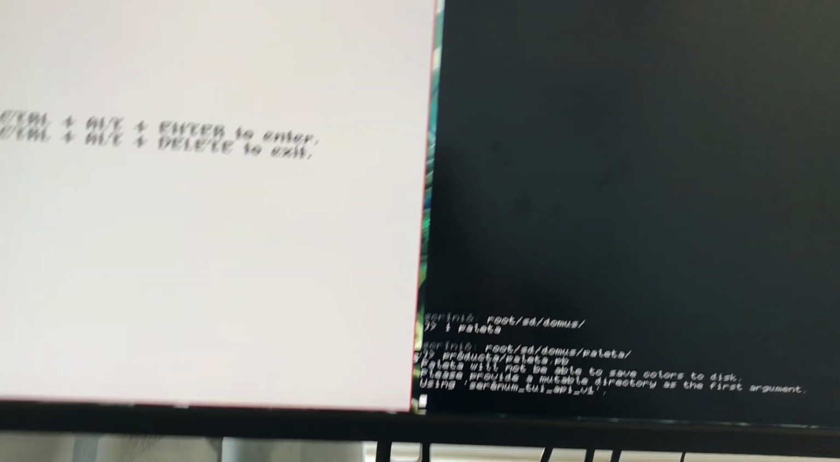So we're going to go into the Paleta folder. I've now called it Paleta, like a palette. So let's do a run here with Producta for the product folder slash Paleta.pb. You can see here, it opened our full screen window.